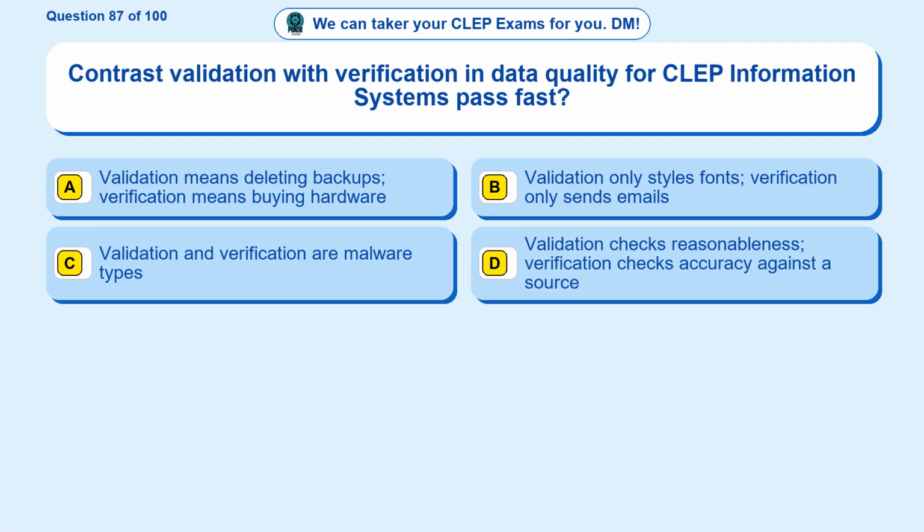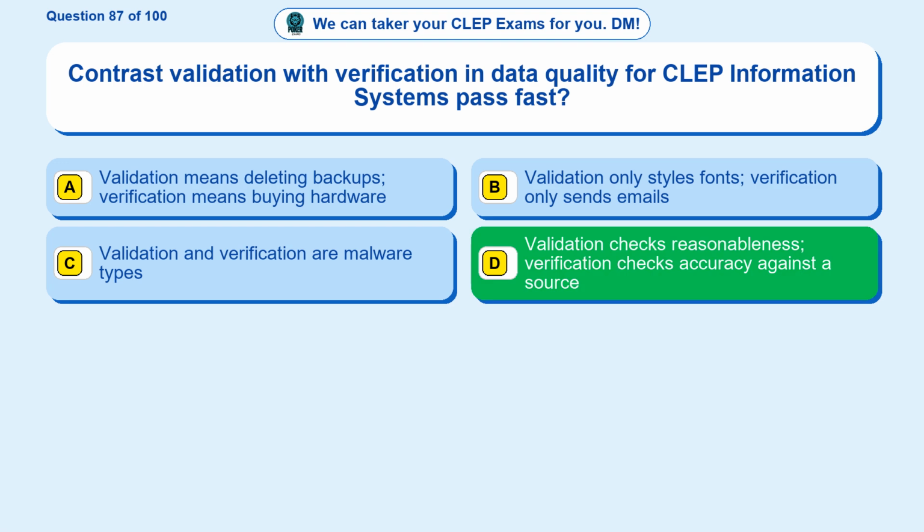Question 87. Contrast validation with verification in data quality for CLEP Information Systems passfast. Option A, validation means deleting backups, verification means buying hardware. Option B, validation only styles fonts, verification only sends emails. Option C, validation and verification are malware types. Option D, validation checks reasonableness, verification checks accuracy against a source. The correct answer is option D, validation checks reasonableness, verification checks accuracy against a source.